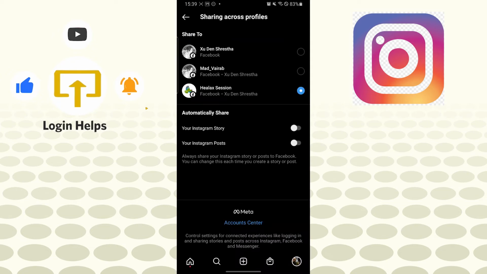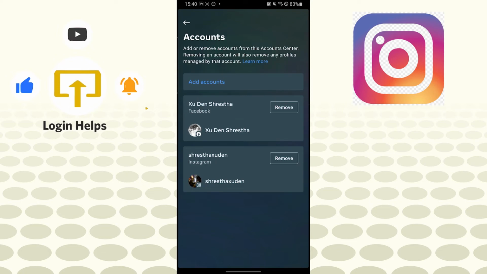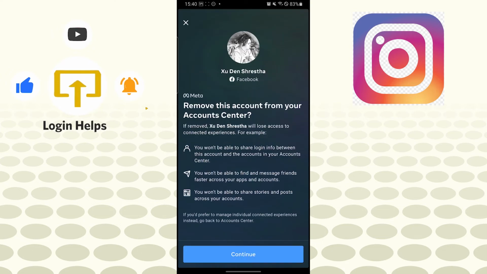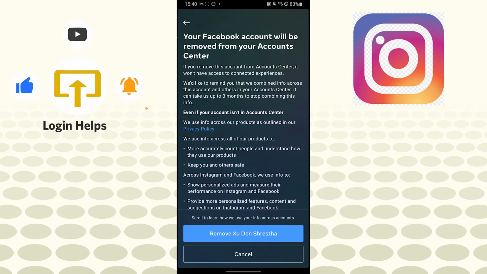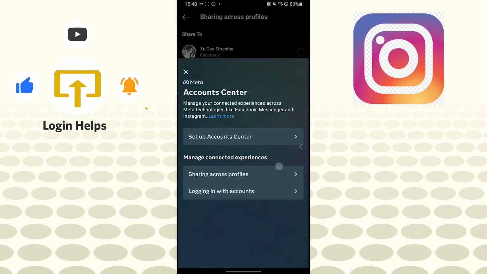And after landing on this interface, you can see the account center on the bottom of the screen. Tap on the account center, and on this interface you can see the accounts over here. Tap on accounts, and you can see the remove accounts over here. If you tap on the remove on the Facebook account, you can see the top one is my account of Facebook. If I tap on remove and continue and remove my Facebook account, and you can see guys, my Facebook account has been unlinked from my Instagram.